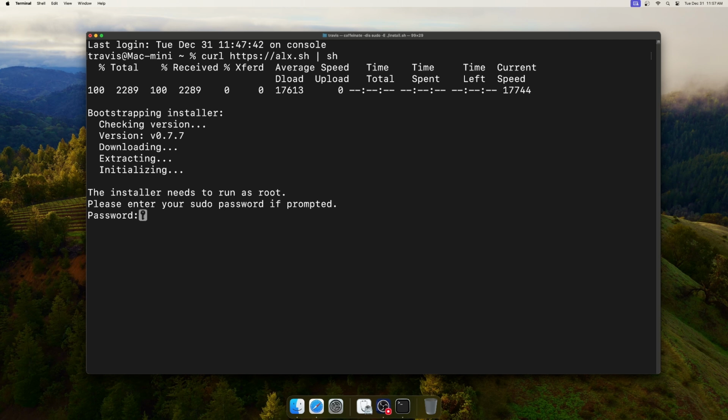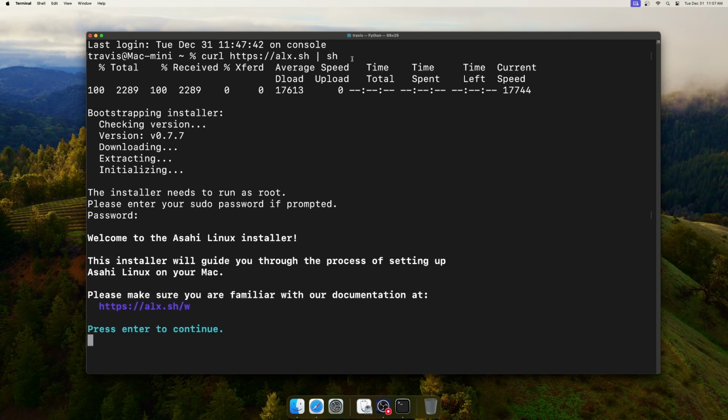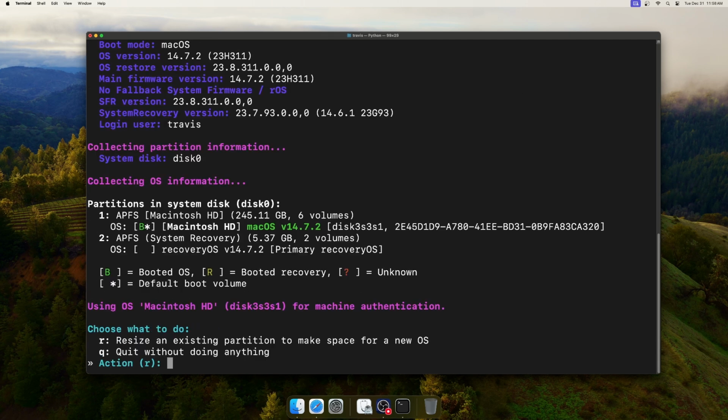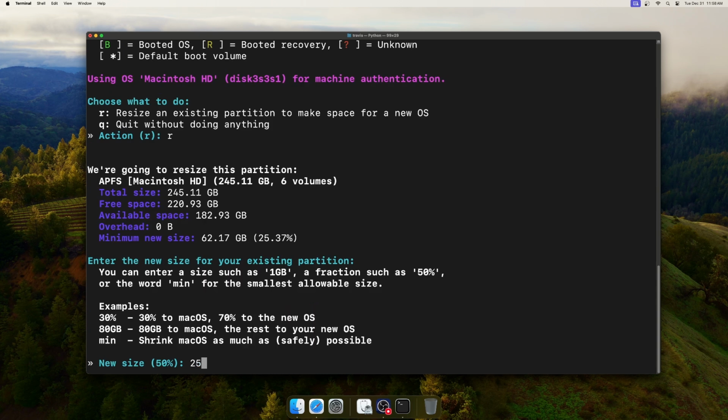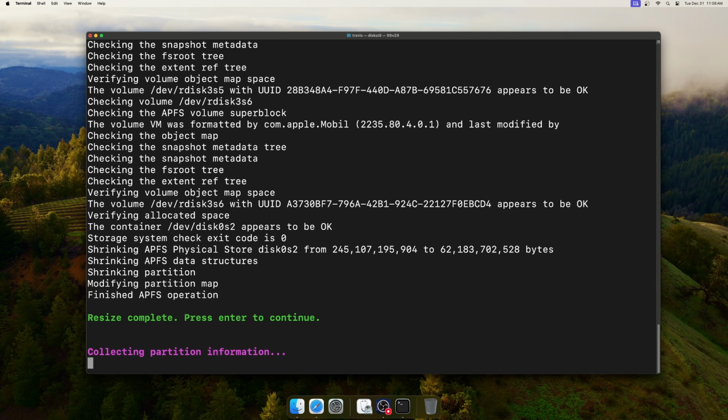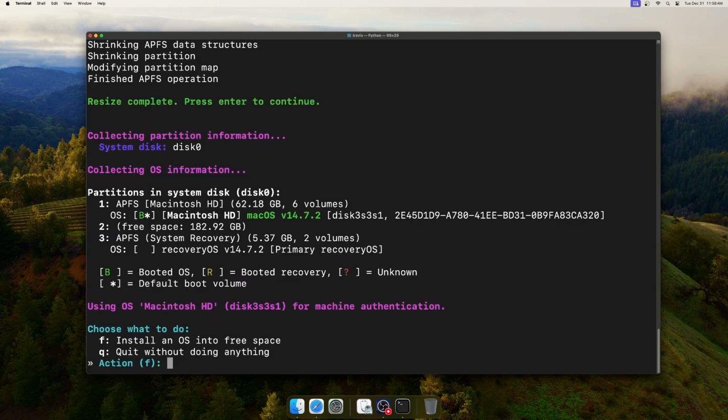Perfect. My sudo password to a shell script I pasted from the internet. Okay, I want R for resize. Nope, looks like I missed the min option, but I think that percent is close enough. Awesome, made a free partition to install Asahi Linux on. Let's, of course, choose F to install an OS.